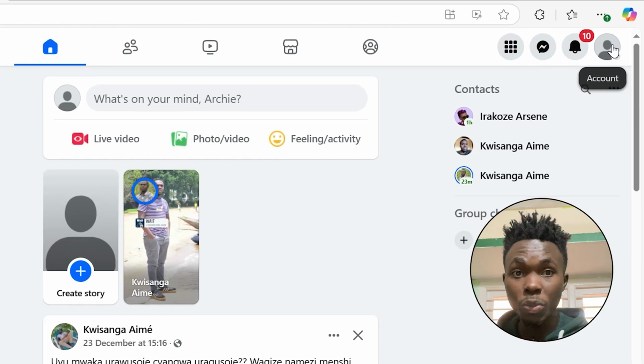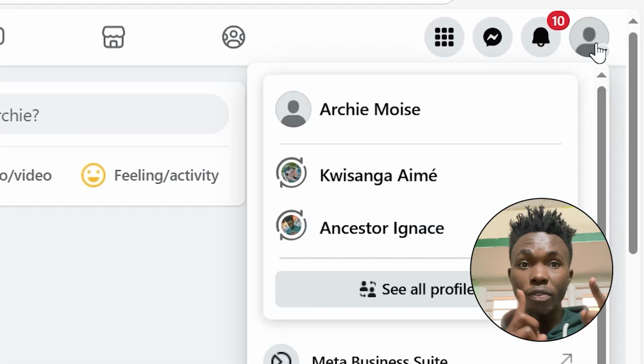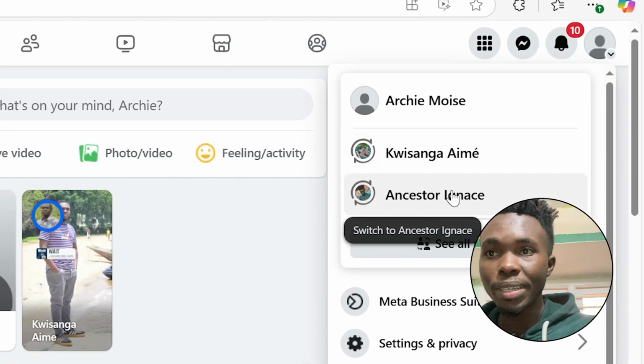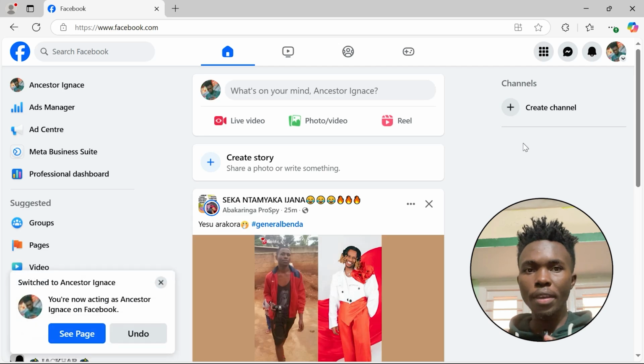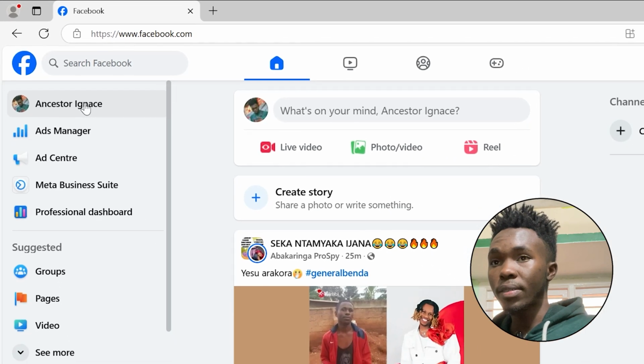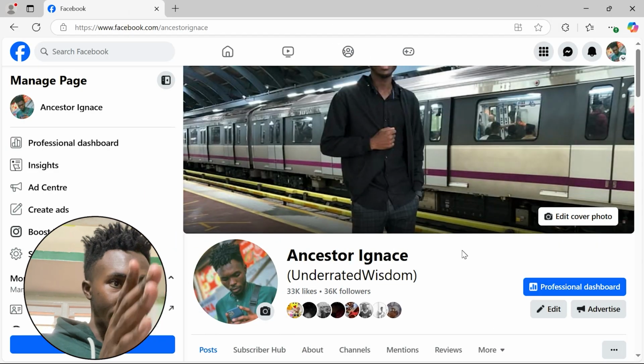And then the next thing that we have to do is come and click here, okay? And then we have to select the page for which we want to delete the post. So I'll just come and select this one, okay? So after you reach here, the next thing that you have to do is come and click here like this, okay? And then you can see this page.